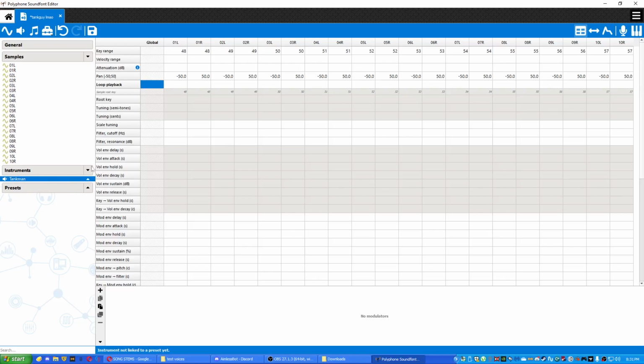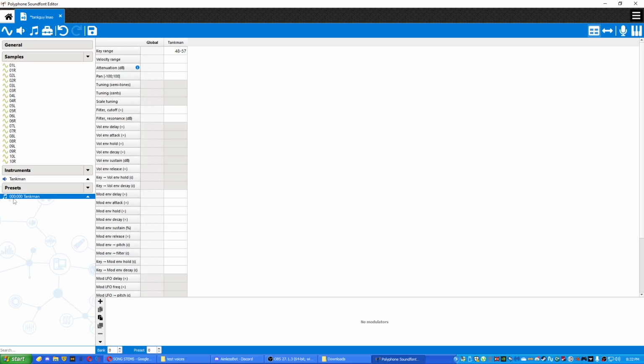So you just highlight your instrument and you go up to this quaver or the note. It's called the quaver. That's what it's actually called. Click Add Preset, Tankman, and now you have your preset. You can see the key range 48 to 57, and now this should work. I don't know, this is about the base of all my knowledge.